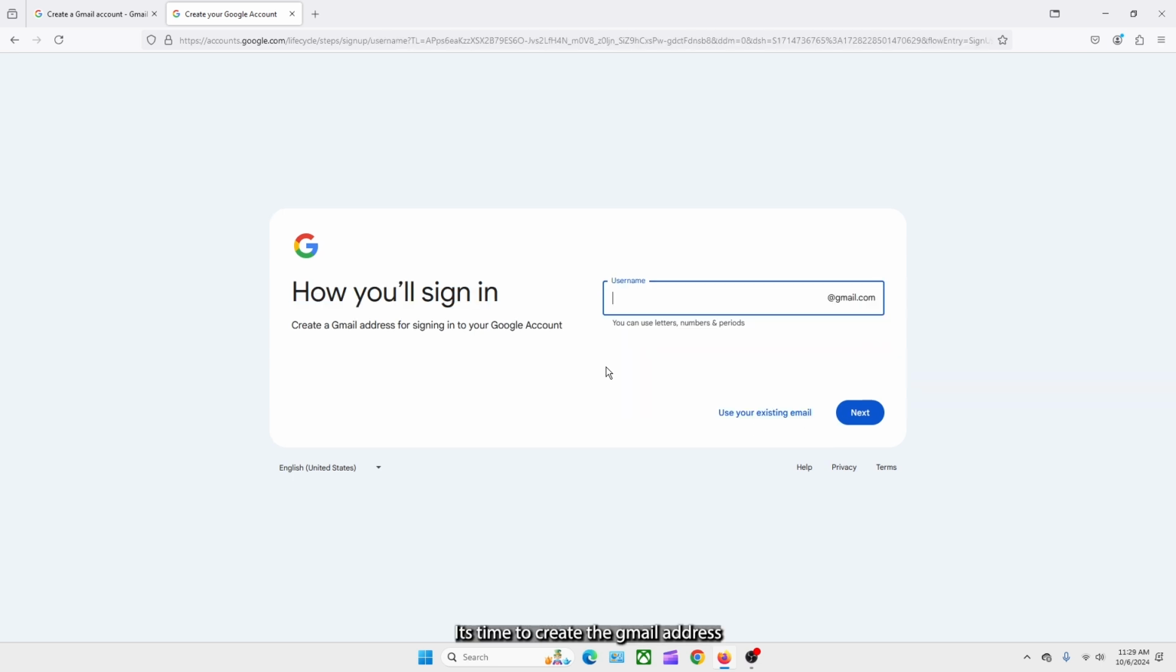It's time to create a Gmail address. You can use letters, numbers, and periods. I'm going to say James. Edit it. Let's see if that is not taken yet. Click next. It says that has been taken, meaning someone is currently using that. We have the available Gmail addresses that we can pick from. I will choose the first. Choose that and click next.